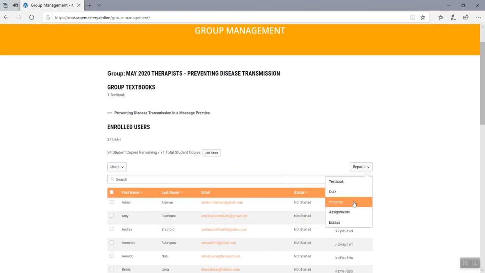Now these are not all built out yet. These will be built out for the 2nd edition of Massage Mastery in 2021. Right now you'll have access to these first 3 options. In the future, you'll have the ability to mark assignments and essays. The other one that is active here right now is the quiz. If you want to see how students are doing on the quiz, click the quiz link.